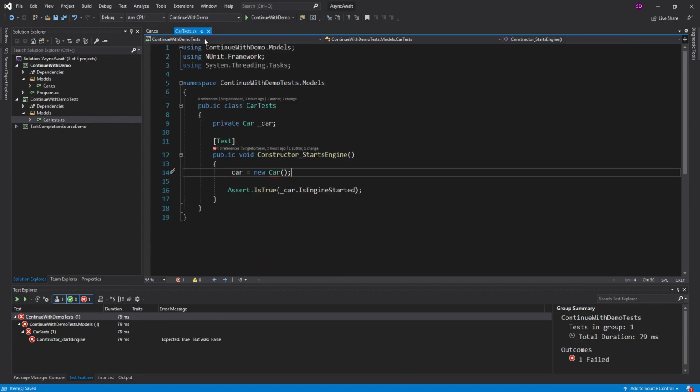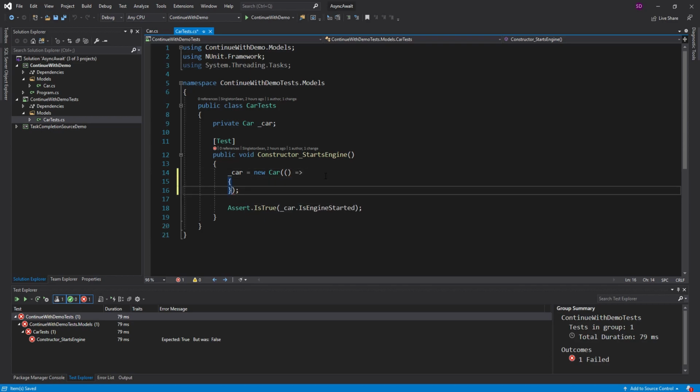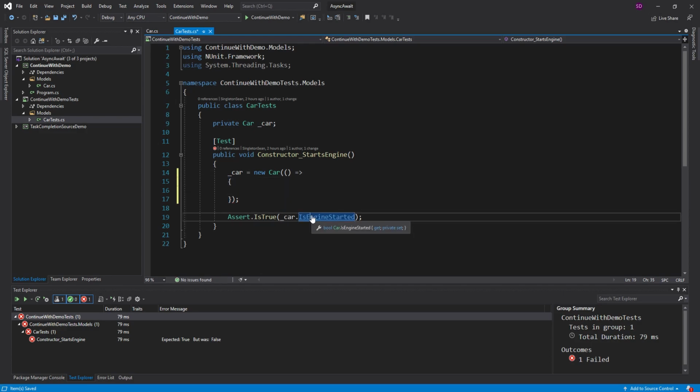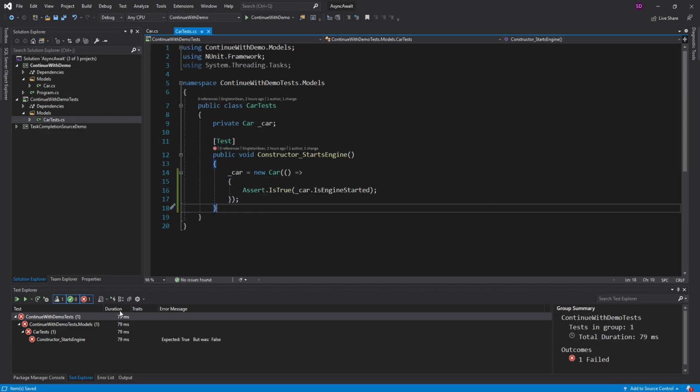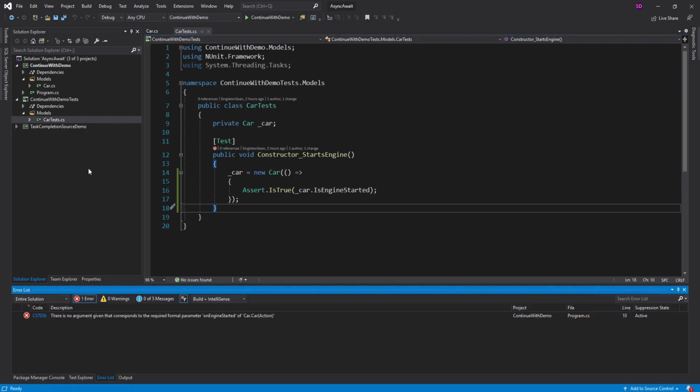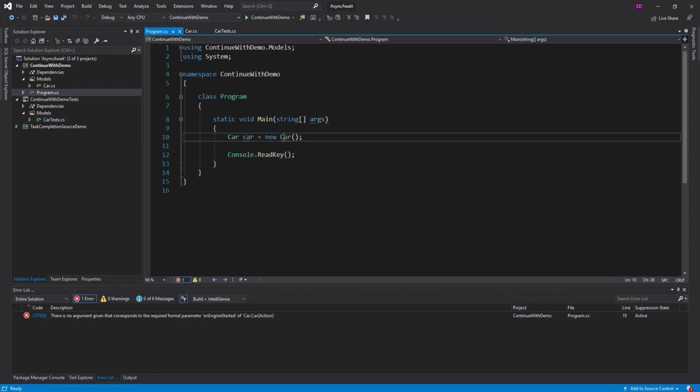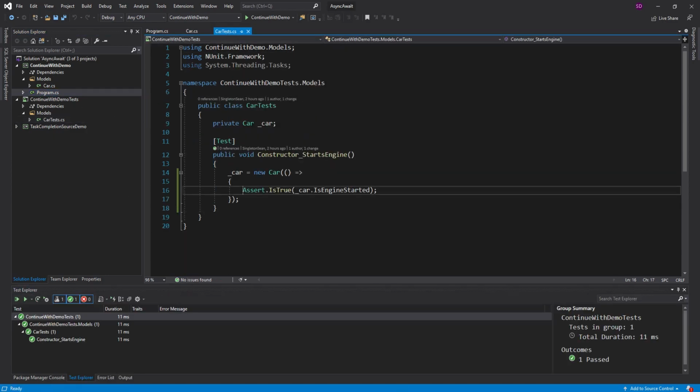So now if we go to our car test, we need to add this callback in here. And what we can do is just expand all this, move our assertion in here, and now our test should work, right? Whoops, gotta fix the program.cs. Let's just comment that out. And our test passed. Or did it?